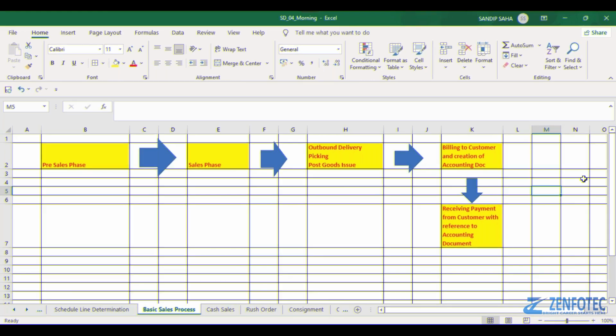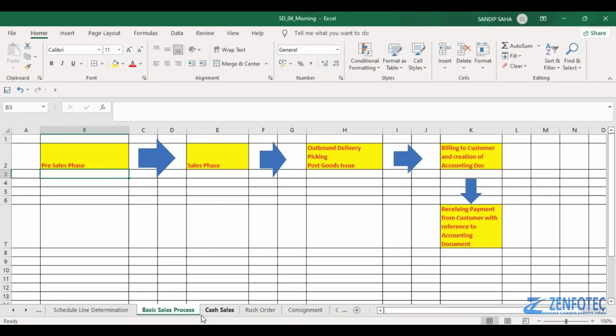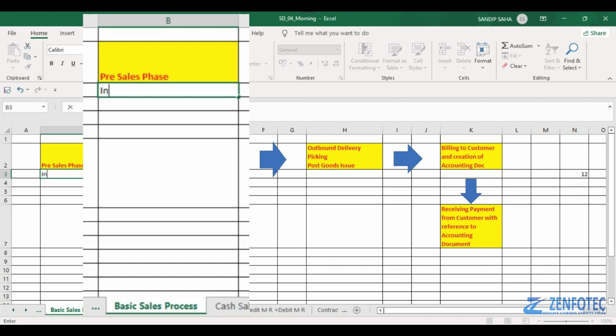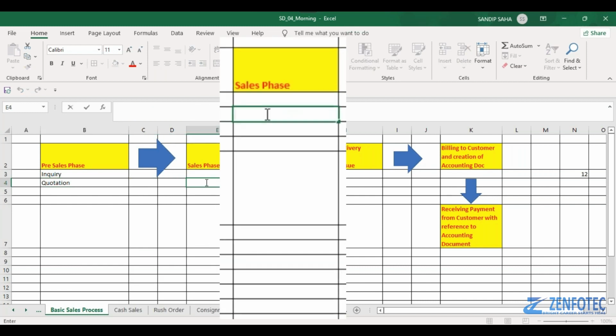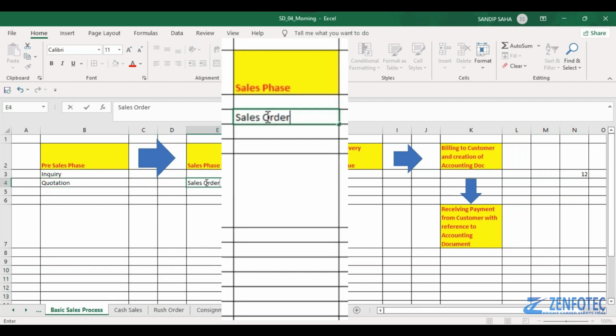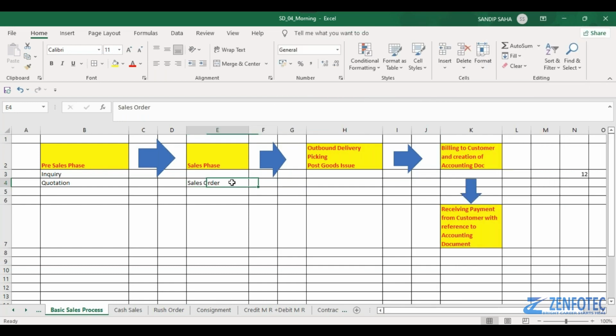So now, in the pre-sales phase, we can create either an inquiry or a quotation, or both. In the sales phase, we'll create the sales order. After that is outbound delivery. We have to prepare the goods to reach the customer, so we'll create the outbound delivery. Inside that, we will do two steps: picking and post goods issue.